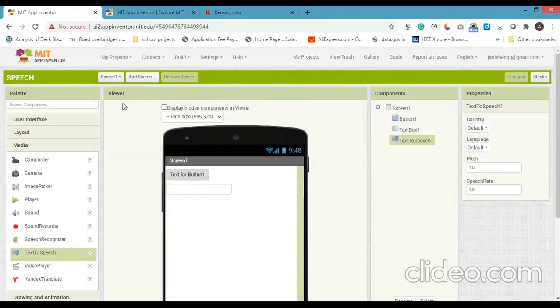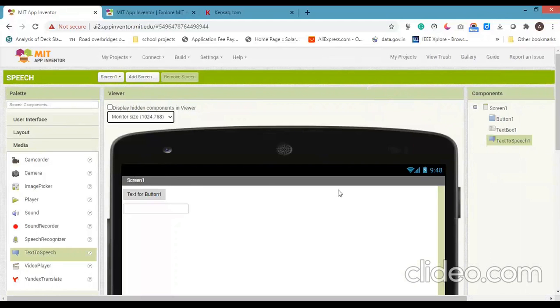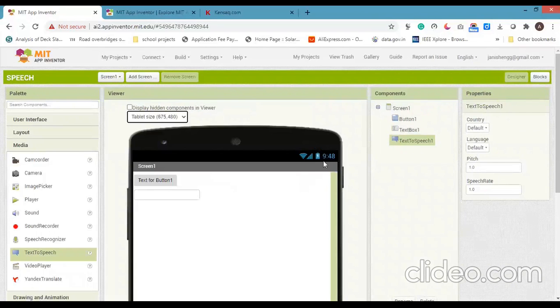In viewer, there are three types: phone, tablet, and monitor size. If you select the monitor size, the viewer will be in the monitor size. Tablet means tablet size. Now I have selected phone size.